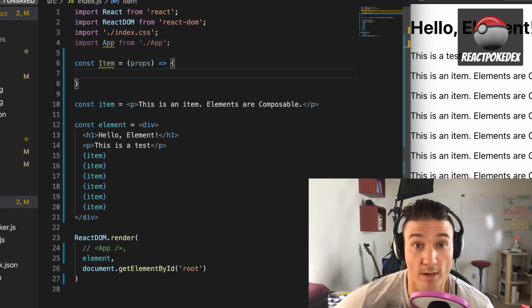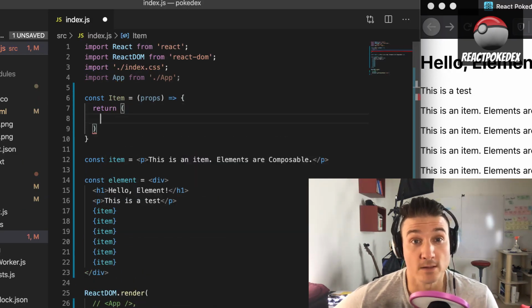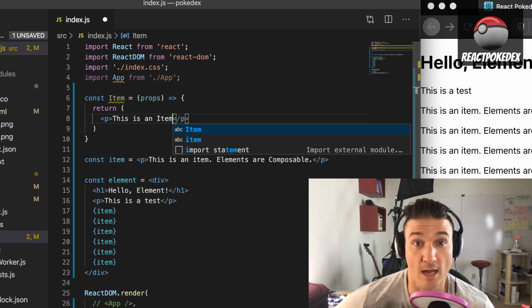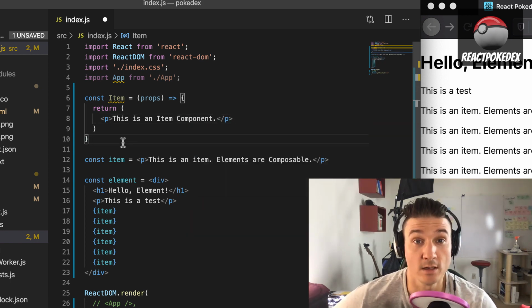So this is what we want. The const Item equals parentheses props, and then the arrow with the curly braces. And then it needs to have a return statement because it's a function. So the return will just return a paragraph tag with a little sentence inside it. So this is our first component. Okay, it's a function. It has props as its argument. It is using the arrow function, and it is returning a paragraph tag with a sentence inside it.